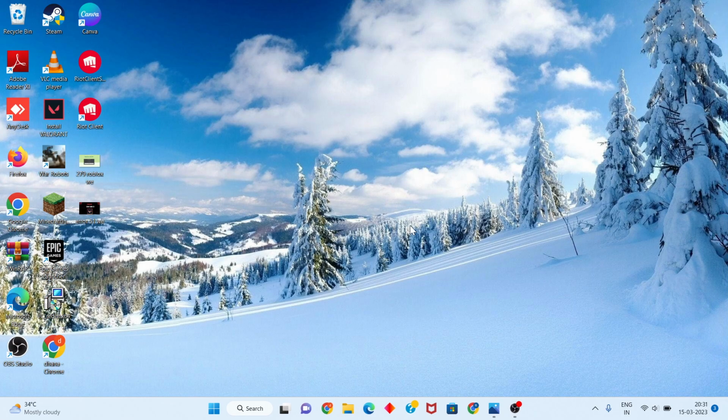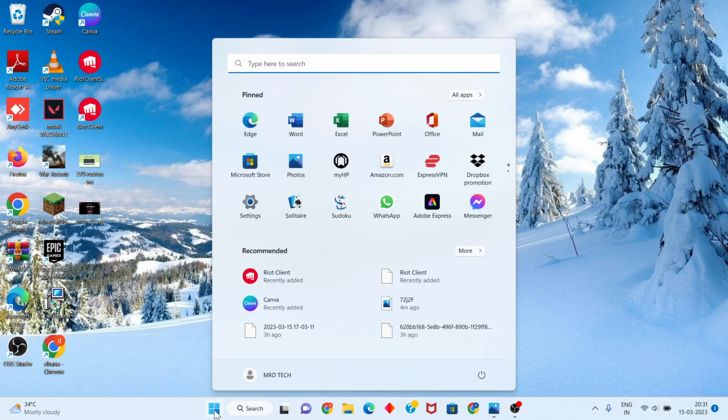You will go to the next step. Click the Windows icon and restart your PC or laptop. Problem solved. You will check this problem, 100% fixed.